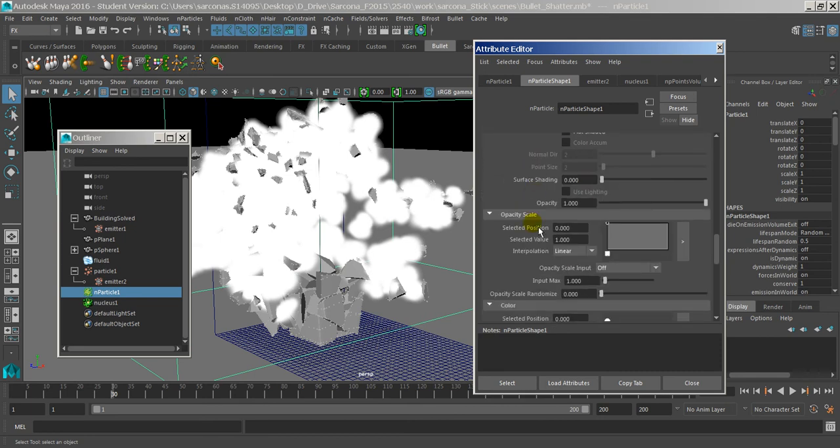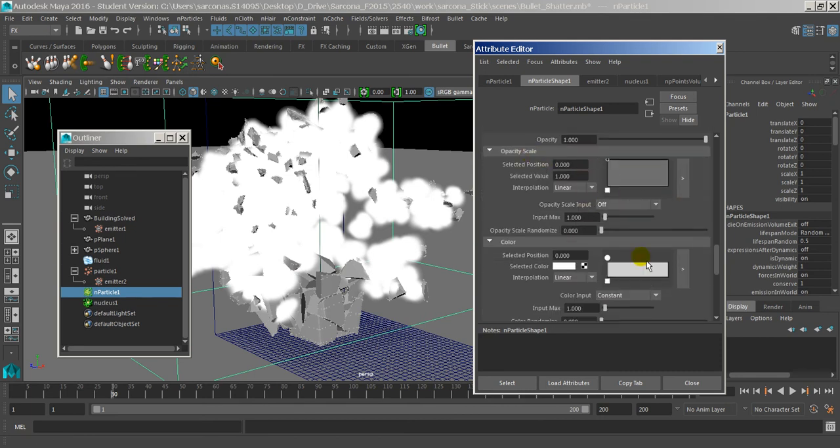That should be good for now. Okay, so now let's go down to the shading area. And in here, we're dealing with something very similar to what we dealt with on the fluids. We have opacity scale. So the start of the particles is going to be right now opaque, and the end of them will be transparent.